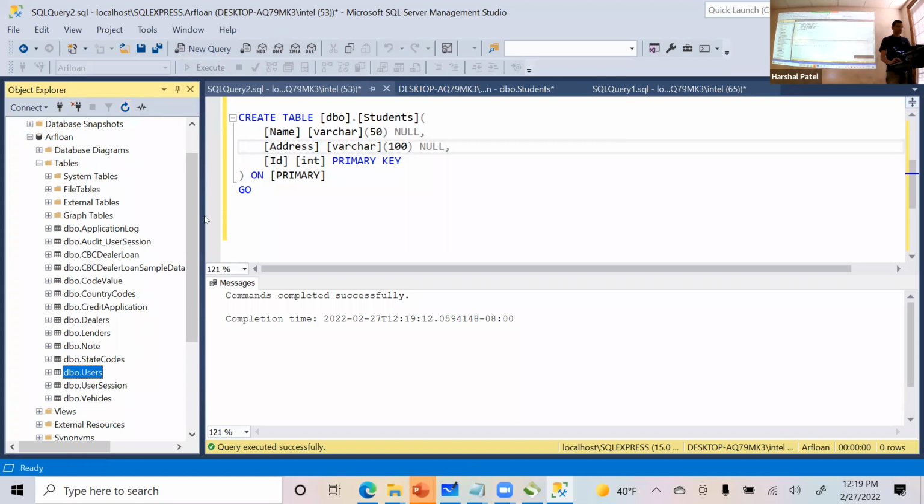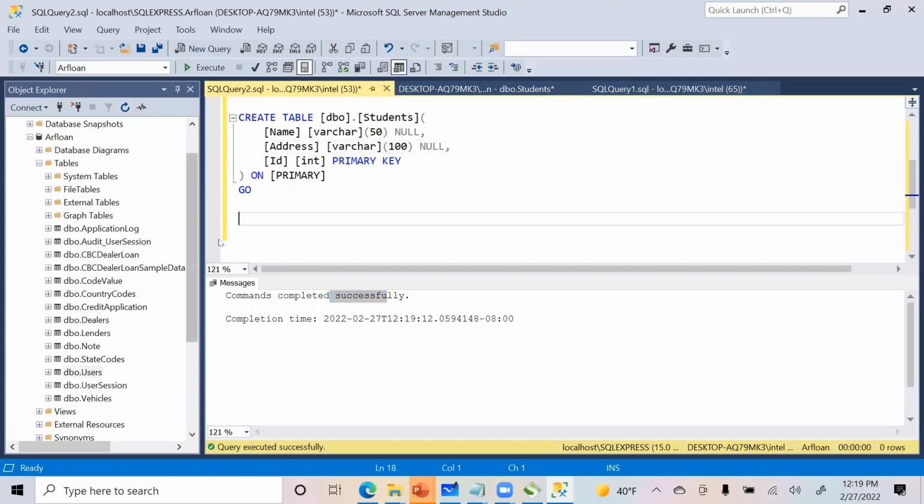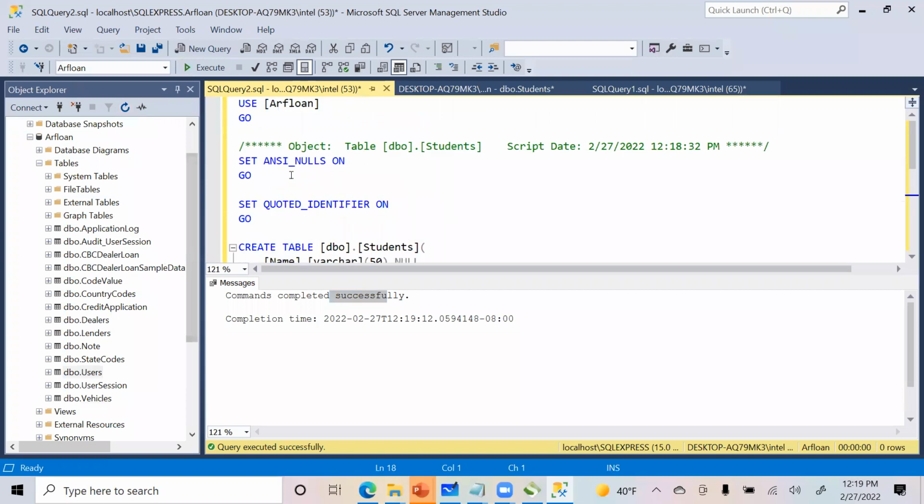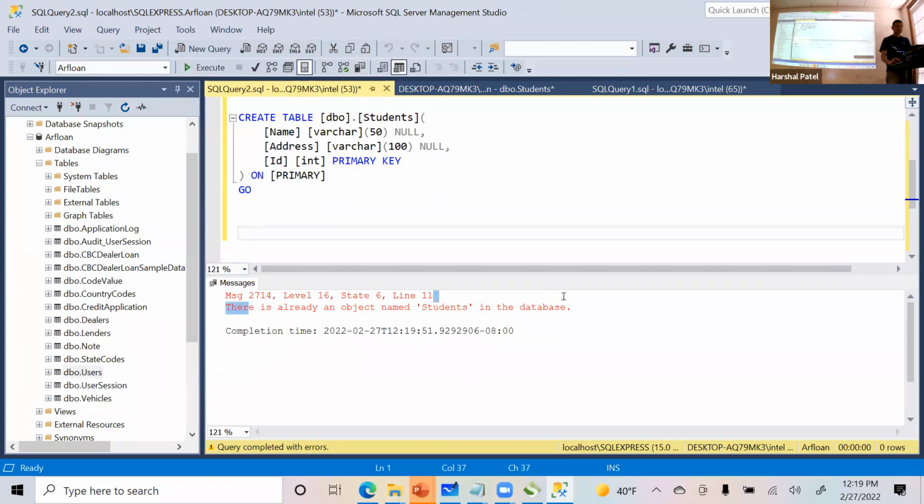What you deleted that time? No, I just created it again. I thought we deleted it. No, use Airflow and create table student. So if I run it again, I will get an error. Okay, because it says table already exists.